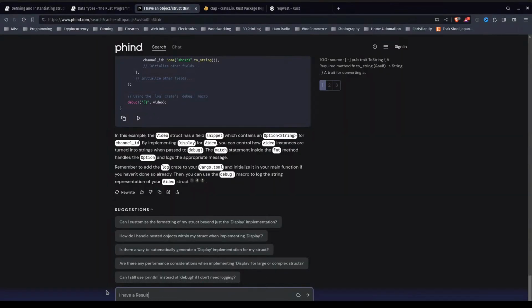I have a result. How do I clone slash copy it? I have a result and I want to debug. I want to output its contents in a debug statement, but I don't want to prevent it from being used later in the code because it is borrowed. Okay.